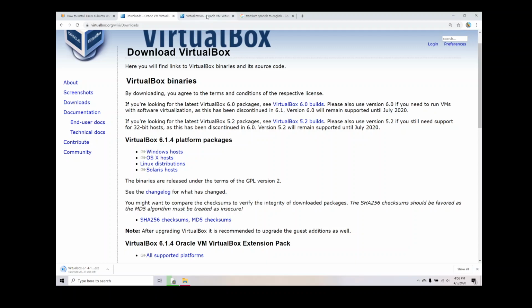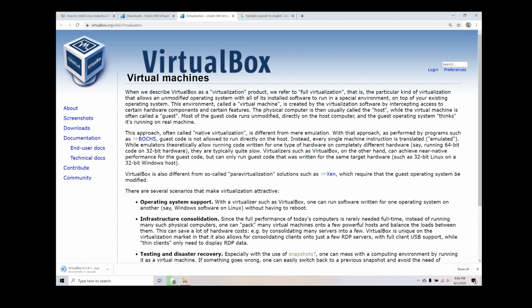Well, possibly. We should read some more about virtualization. So where were we? This environment called a virtual machine is created by the virtualization software by intercepting access to certain hardware components and certain features. The physical computer is then usually called the host, while the virtual machine is often called a guest. Most of the guest code runs unmodified directly on the host computer, and the guest operating system thinks it's running on a real machine. Okay, cool.